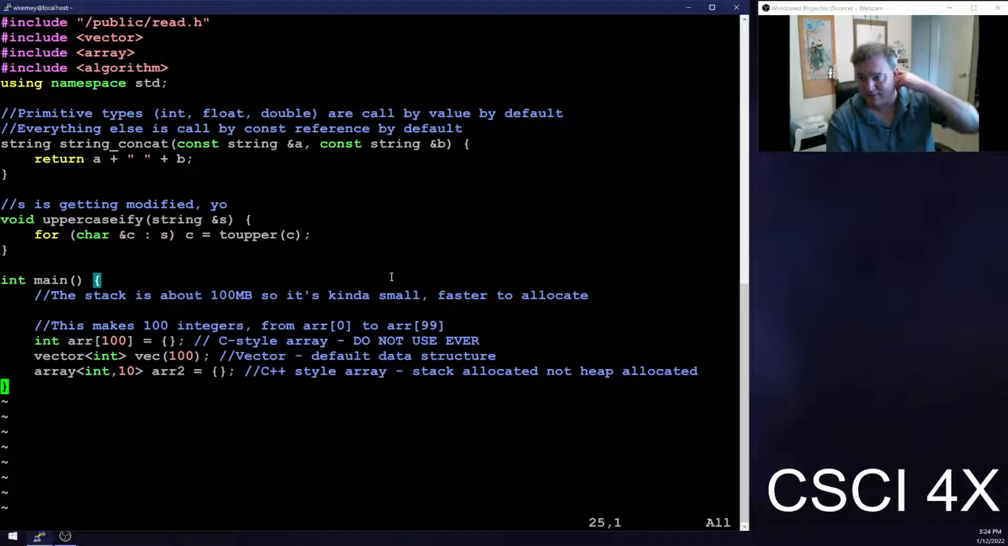Heap allocation takes some time, because it actually has to hunt around in memory and find a spot big enough to hold it, and then you allocate it, and then when you leave, it has to deallocate it, which puts it back on the free list. It's not that expensive, but if you're doing it millions of times a second, you definitely don't want to use a vector.